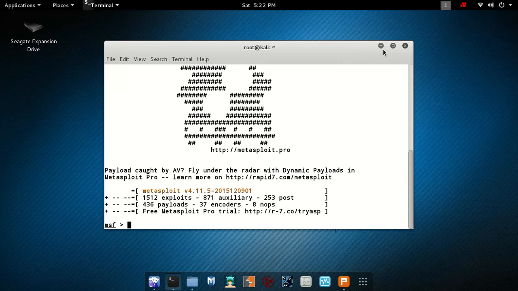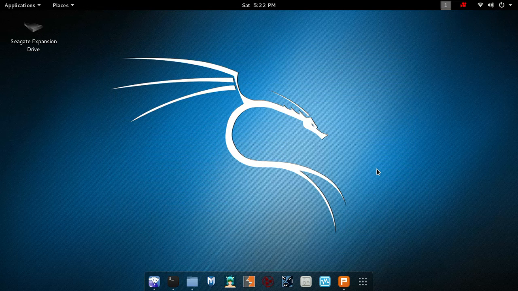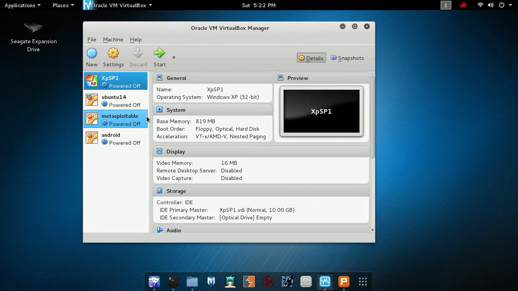In my base system, my laptop, I have installed Kali Linux. Maybe you have installed Windows 7 or 8 or any other operating system. I have my VirtualBox installed in it. You can also install VirtualBox in your operating system, and I have installed basically four operating systems in it. First is XP Service Pack 1, another is Ubuntu 14, and the third is Metasploitable.